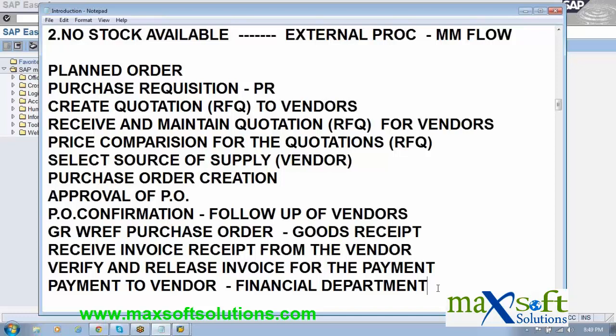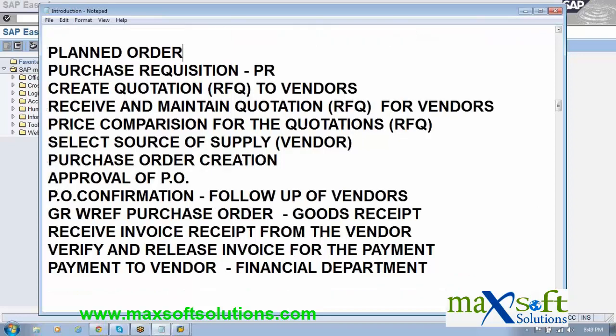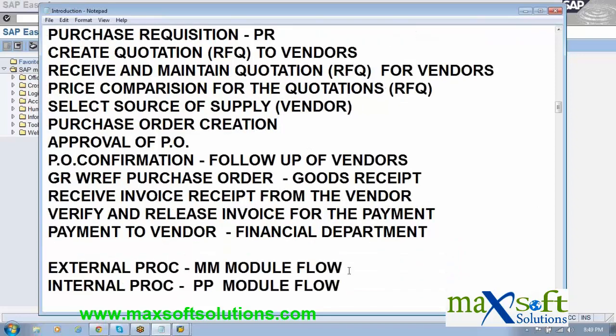So here what happened? The company has purchased the materials externally. This total cycle we call external procurement, which leads to the material management flow. That is our module. So finally, we can conclude external procurement leads to MM and internal procurement leads to production planning. Okay?